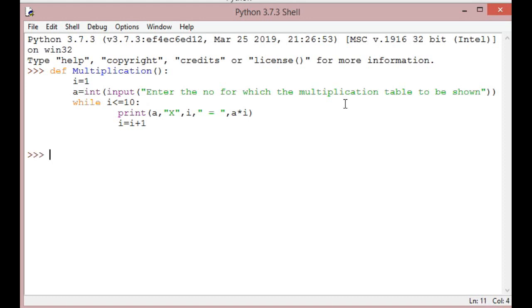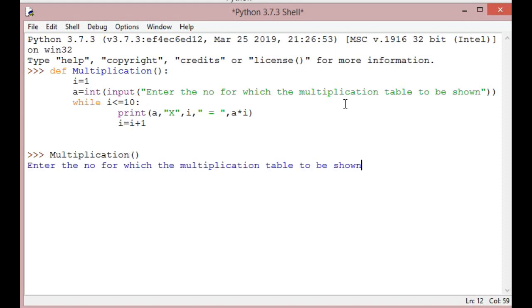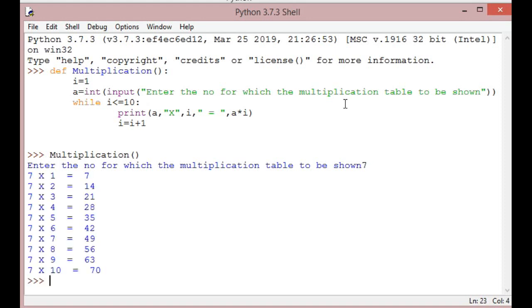So I will write multiplication and I'll call this function. So it is showing me. So I'll take 7. So it has given me the output as I expected. Now the same problem can also be done using another loop where we'll be using for. But before that, let us try to understand what is there in the code.